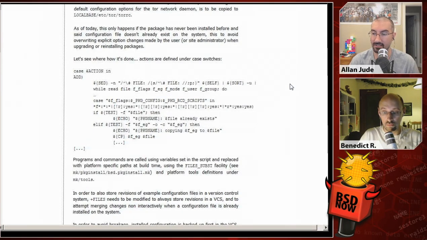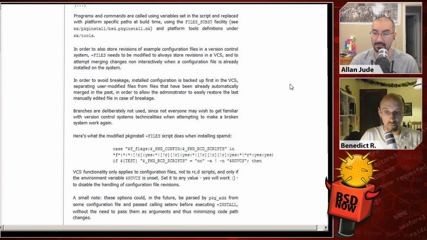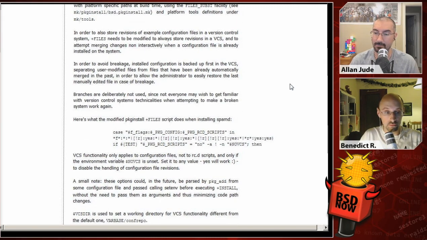But as part of the GSoC, they'll now make this a bit smarter. Programs can call the script, and in order to avoid breakage, installed configuration is backed up in the VCS, separating user-modified files from files that have been automatically merged in the past in order to allow the administrator to easily restore the last manually edited file in case of a breakage.